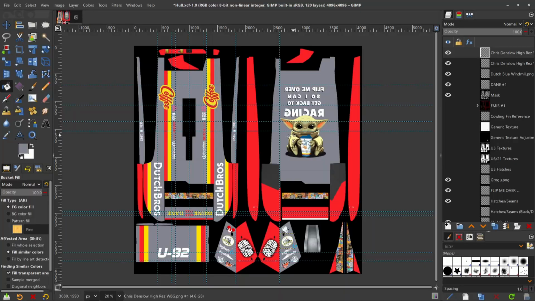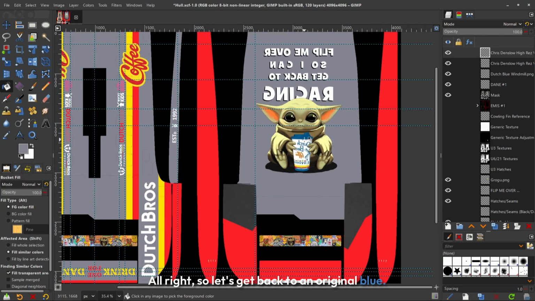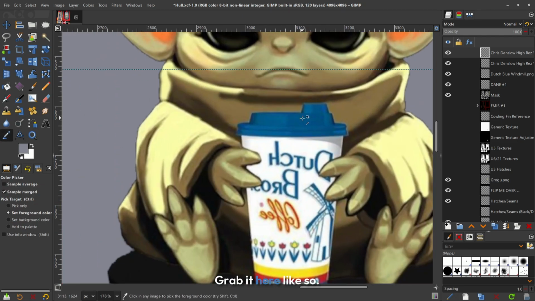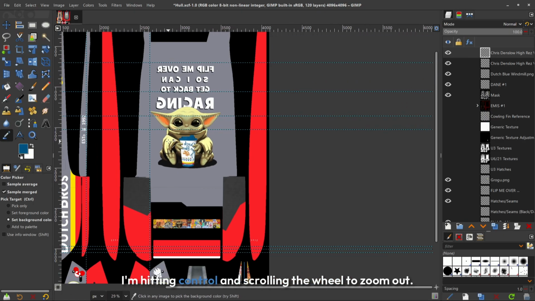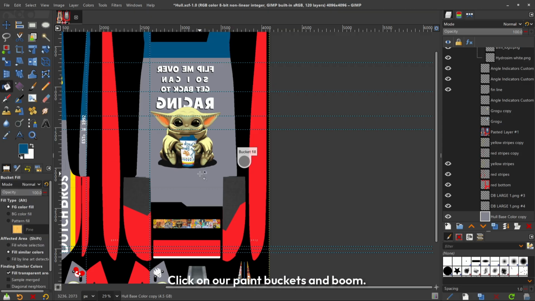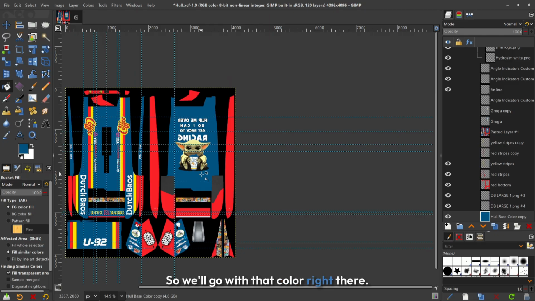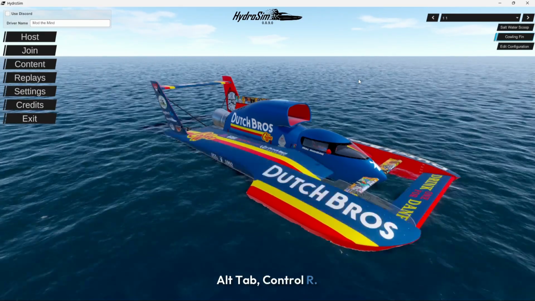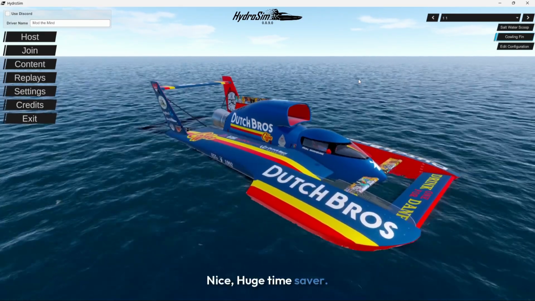All right, one last time. All right, so let's get back to an original blue. Oh, let's steal that blue. Grab it here like so. There's our color. I'm hitting Control and scrolling the wheel to zoom out. Then we can click the Move tool, click on our layer, click on our paint buckets, and boom. So we'll go with that color right there. So now let's do this as quick as we can. Control, bracket, bracket, E, Z, Z, Alt Tab, Control R. Nice, huh? Huge time saver.